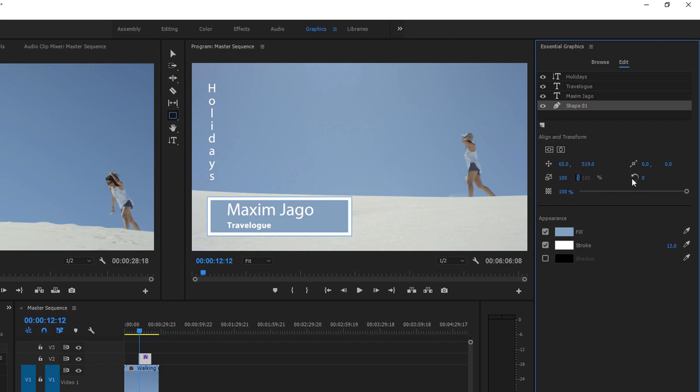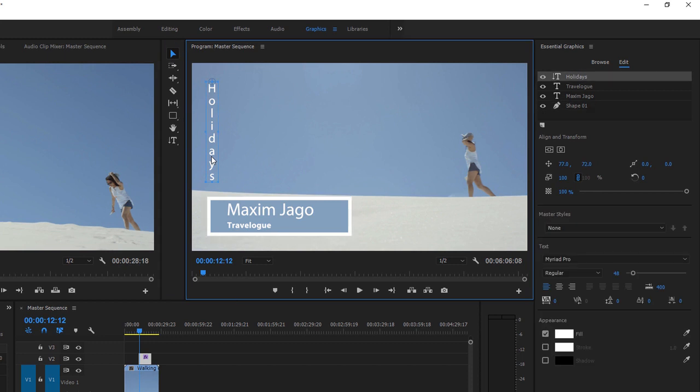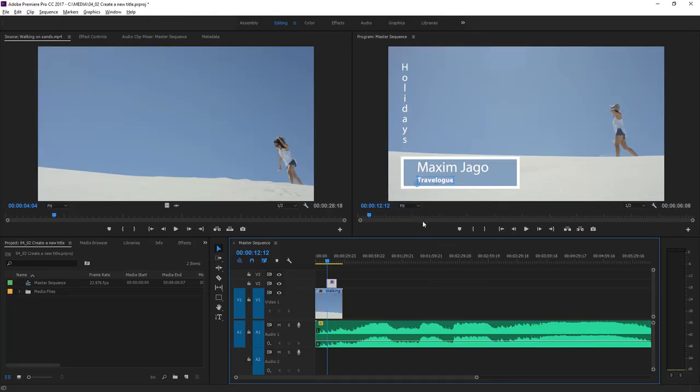There are a number of other controls in the Essential Graphics panel. You'll find that if you select an item, either with the text tool or by going to the selection tool as I am now, you can click on each item separately. You can experiment by clicking and dragging on the controls. But I'm pretty happy with this as a start, and I'm going to go back to the editing workspace to continue working on my project.